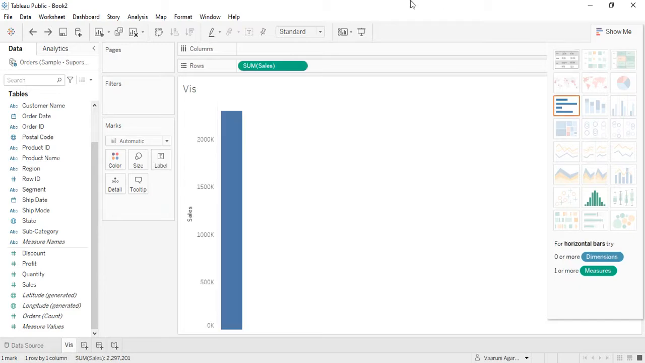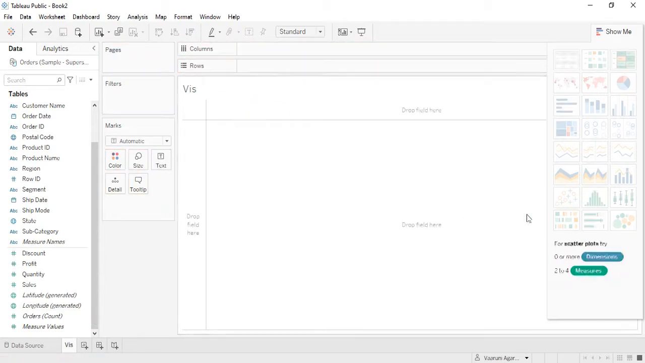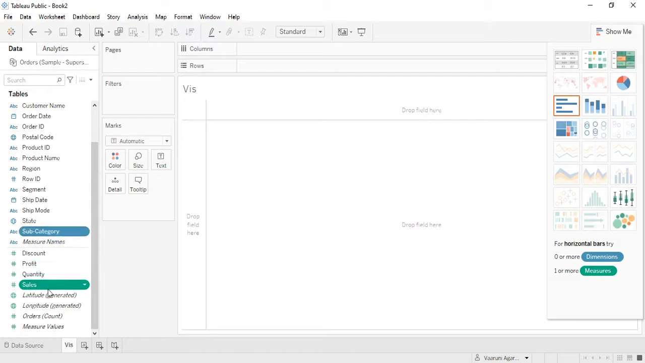So let me just remove this for a bit. Suppose I have not selected anything. Now what I do is I just select sales, I select subcategory. Now these two things I have selected. Even if I haven't dragged anything, if I just select them, then also these visualizations will be lit up and would tell me how many visualizations are possible to be created out of this data. And from here I can select the best one which suits my requirements.